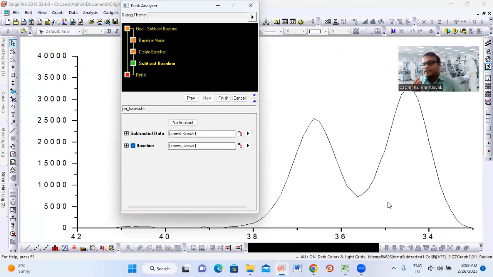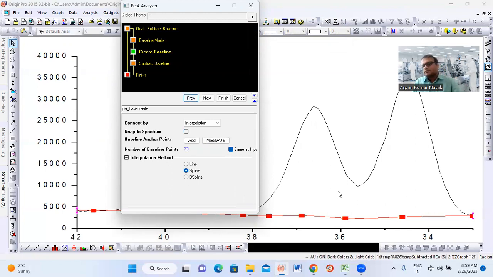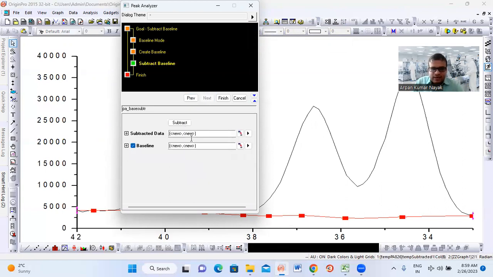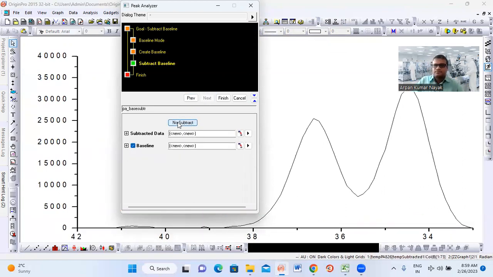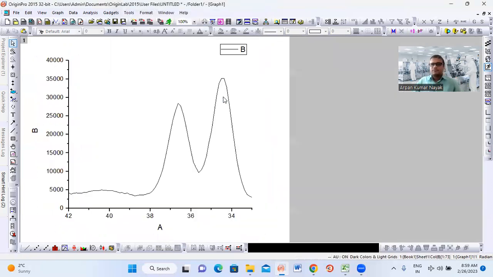If you feel that no, it was not done perfectly, then again you can go to previous. Then here you can modify if you want, like modify, you can go and do it. Once you feel that is done, then go to the next and then do the subtract. So this is all about baseline correction done. Now I will just do the finish.